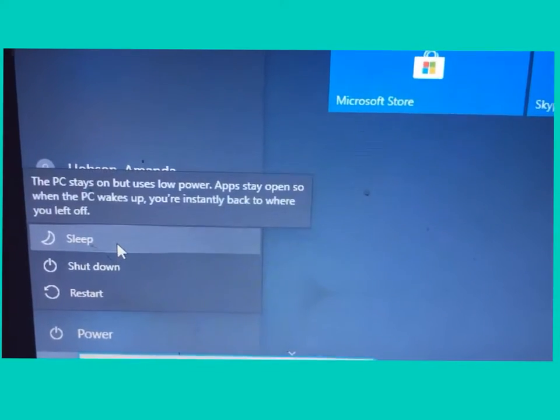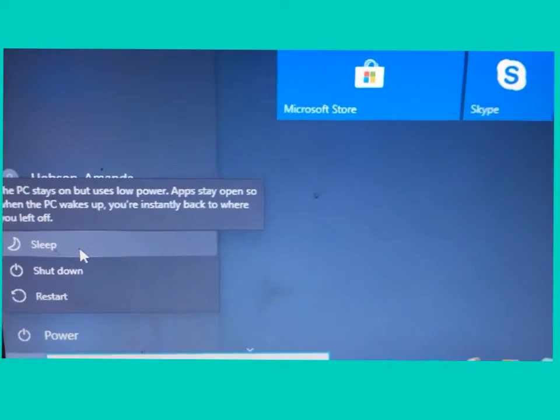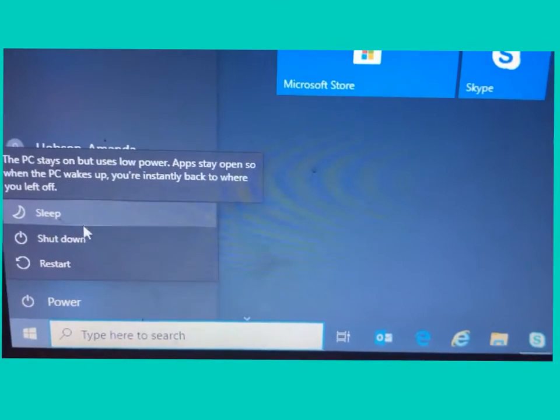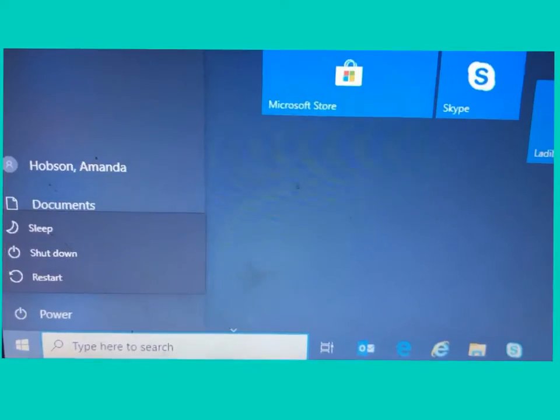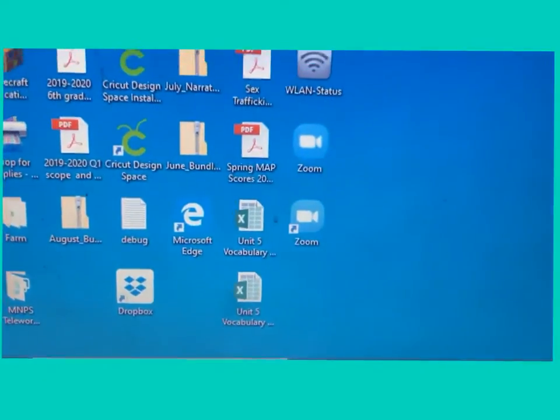And if you're going to be away for a while, you can just hit sleep, but that's kind of like locking it. So shut down to shut it all the way down, turn it off, and then restart if it's frozen and you just need it to kind of like reset itself.